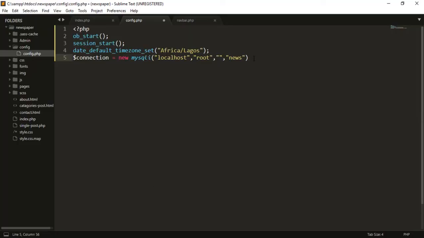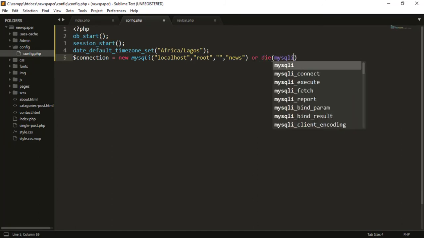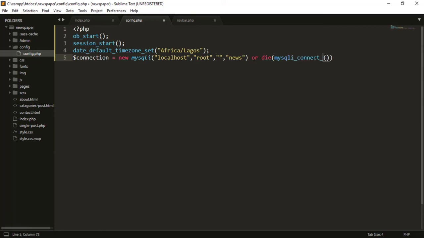Okay, so I'll say or die. So if nothing happened, we just kill the code and we say mysqli_connect_error, and we pass in the connection variable that we had. Okay, so save, and that's it.